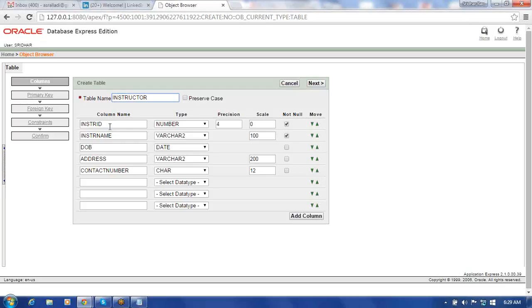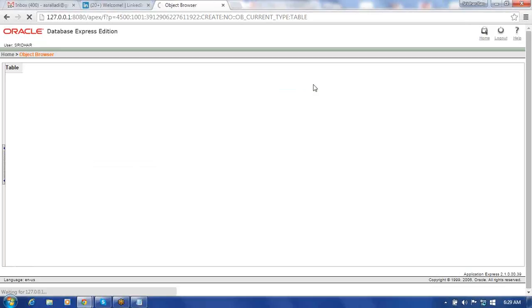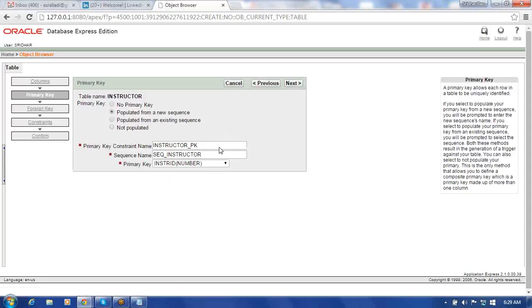Which one is the primary key now? INSTR ID is going to be the primary key. No two professors or no two instructors can have the same ID. You have 5 fields, 5 columns available. I'm going to use INSTR ID as the primary key. Now, what happened here?